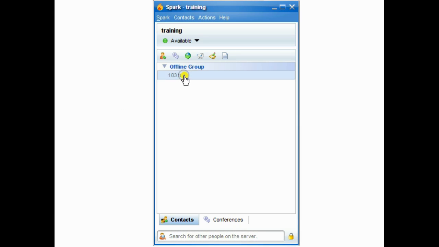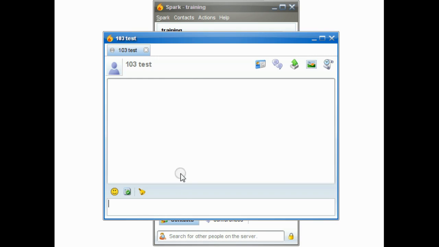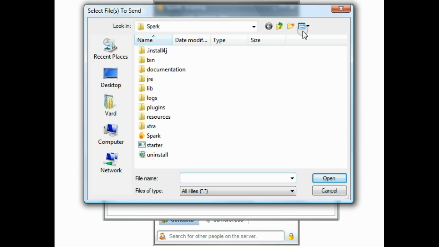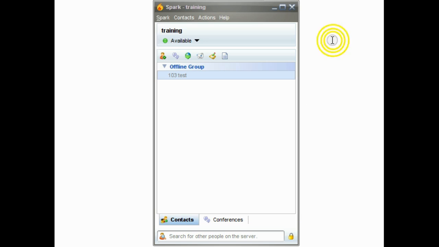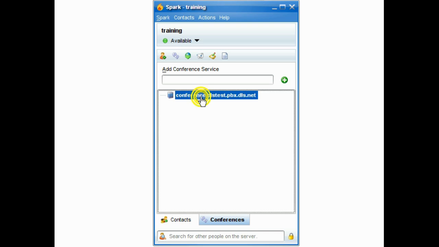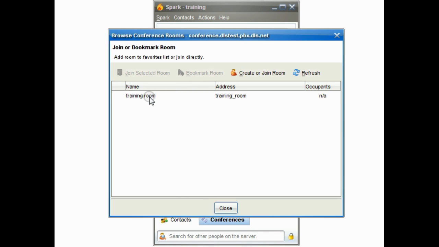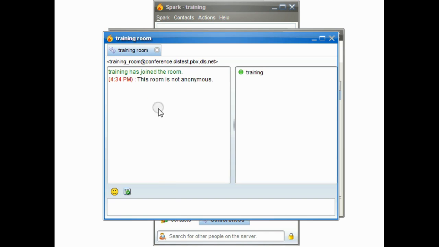You can chat directly with another user by double-clicking their name on the contact list. You can also send a user a file by right-clicking a name in your contact list and selecting Send File, or using the Send File icon in your chat window. To speak with a group of users, click on the Conference tab, double-click on the conference service, and double-click on the conference room of your choice.